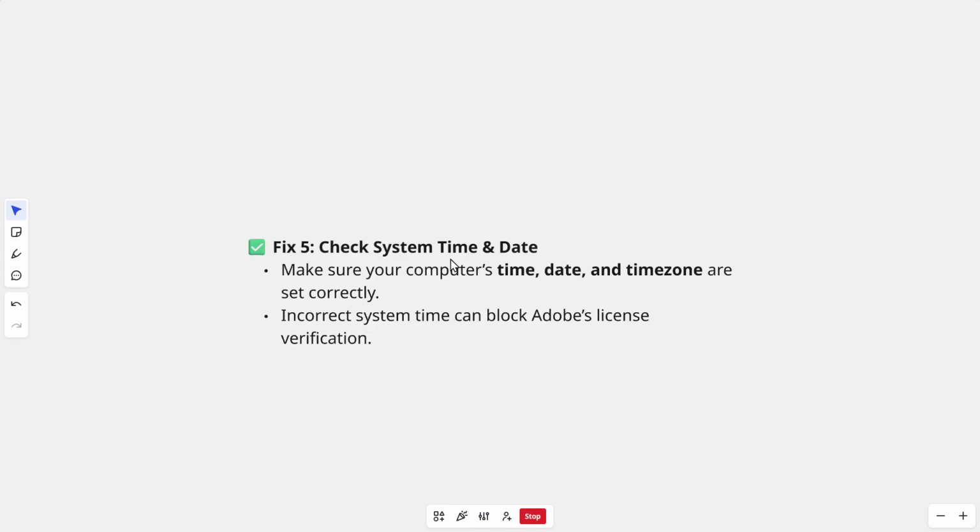Fix five is to check system time and date. Make sure your computer's time, date, and time zone are set correctly. Incorrect system time can block Adobe's license verification and other things on your computer as well.